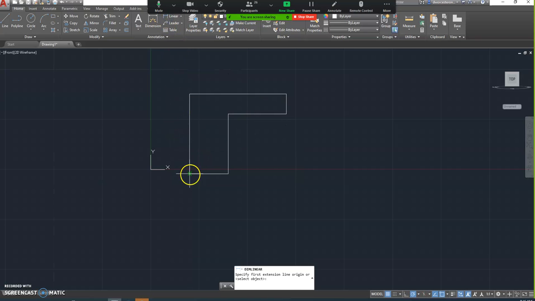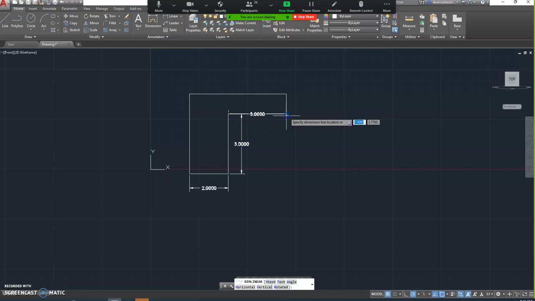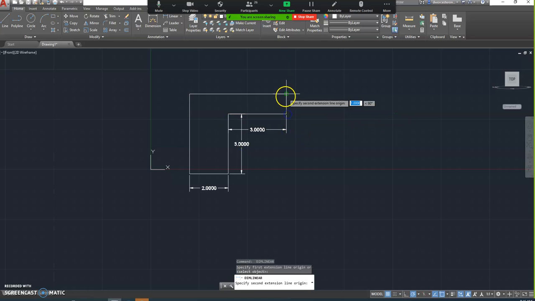So again, to recap, that was 2 inches over, 3 inches up, 3 inches over, and then 1 inch up.